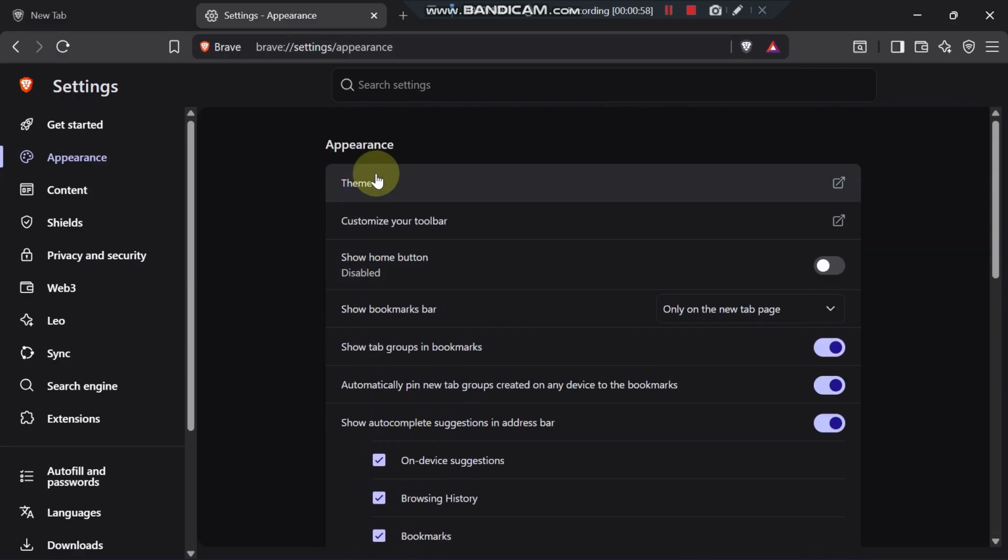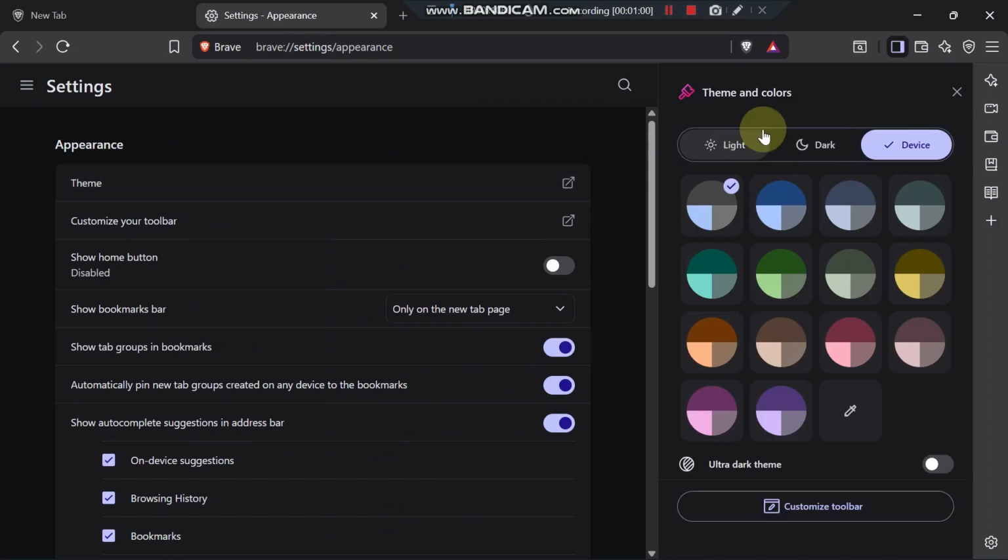Now, find and click on the option called Themes. When you click this, you'll be redirected to the Chrome Web Store, which is where Brave sources its themes. You'll see a wide collection of themes available, ranging from simple and clean designs to more colorful and artistic ones.